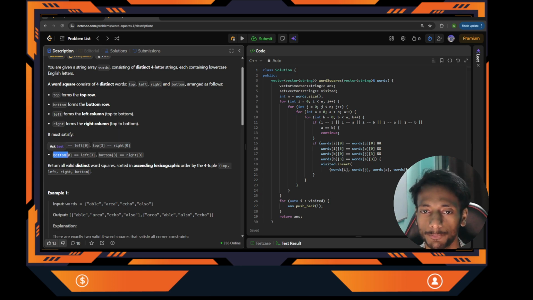And similarly, the condition bottom[0] equals left[3]. That means the character present at index 0 of the bottom word is the same as the character present at index 3 of the left word. And another condition is bottom[3] equals right[3]. Bottom[3] means the character at index 3 of the bottom word will be the same as the character at index 3 of the right word. Okay, so we have to return all distinct word squares sorted in ascending lexicographical order by 4-tuple.